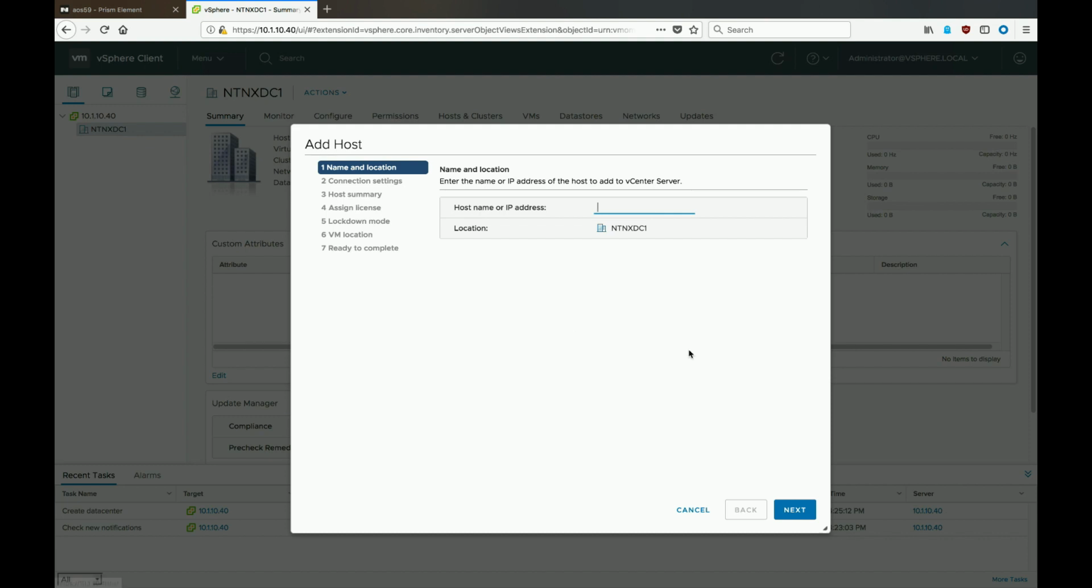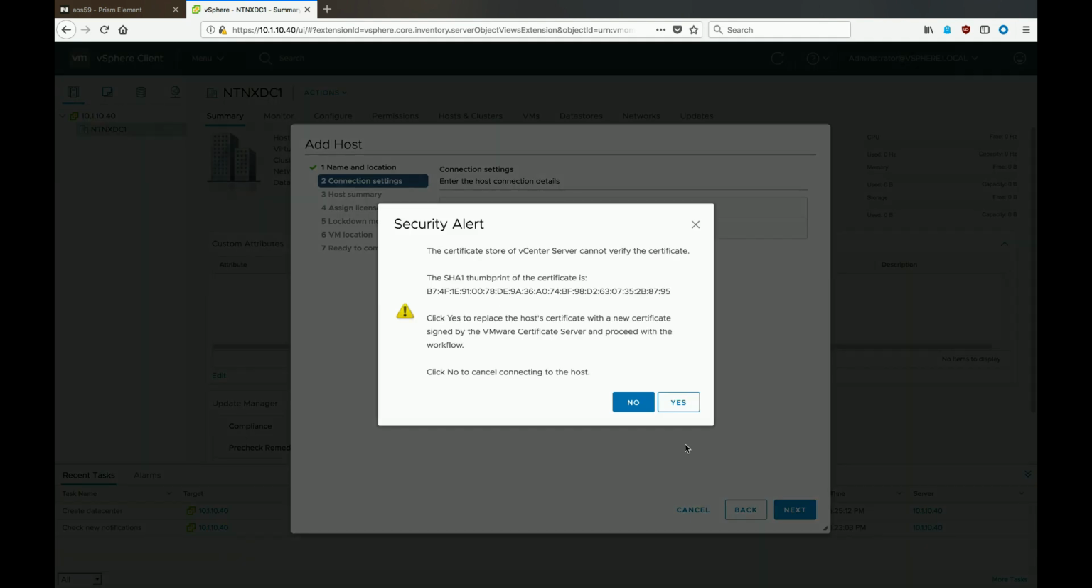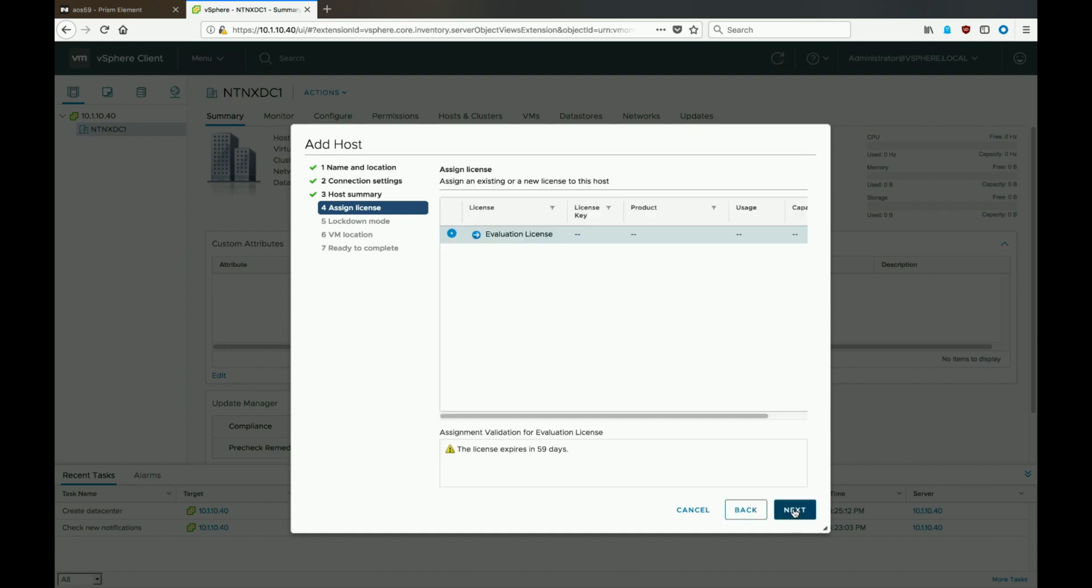So you right-click, do Add Host, put the IP or name of the host that you want to add. For the username, it is root, and the password is default Nutanix for you, although I would recommend changing that. Go ahead and accept the SSH fingerprint. Host summary looks good. We did just image these. Assign your license, or in my case, I'm going to use an eval license.